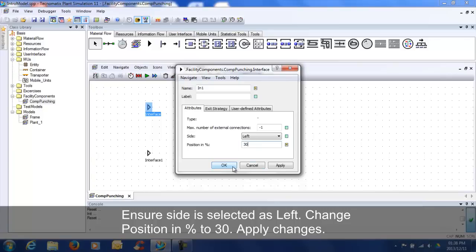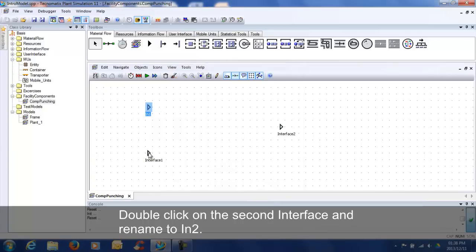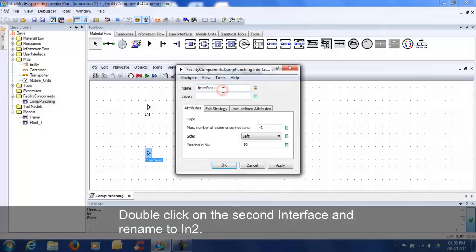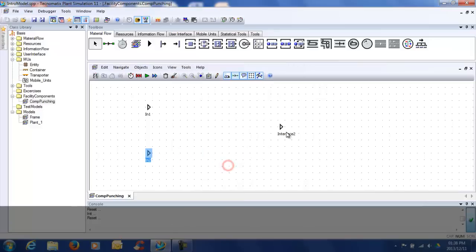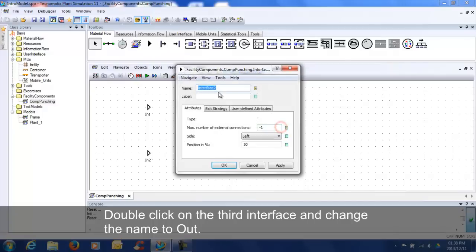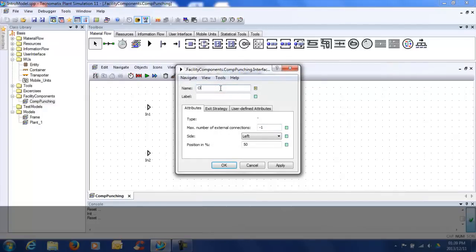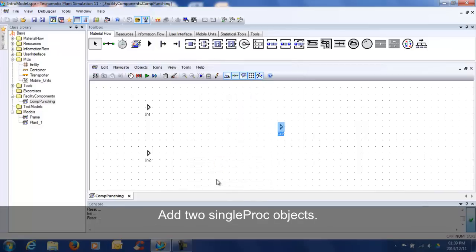Apply changes. Select the second interface and change the name. Side must be left. Change position in percentage to 70. Apply changes. Select the third interface and change name to out. Change the side to right. Apply changes. Add two single procs from the Material Flow tab on the toolbox.